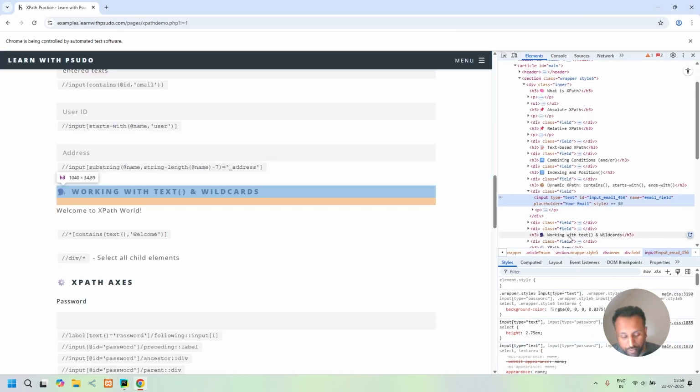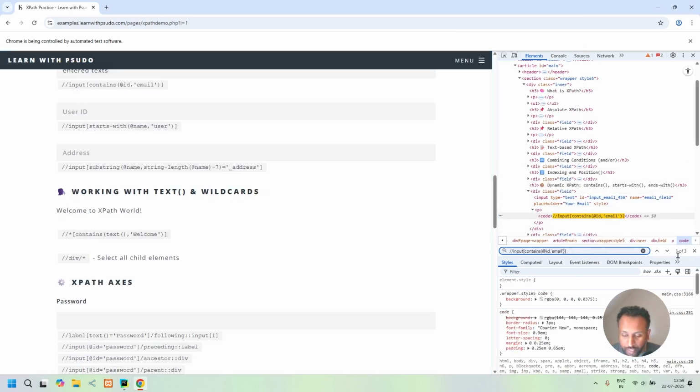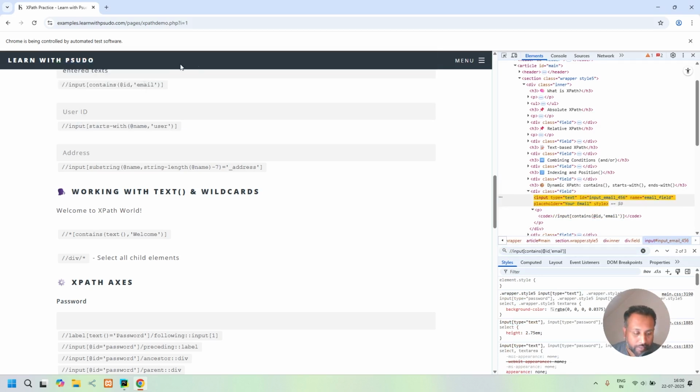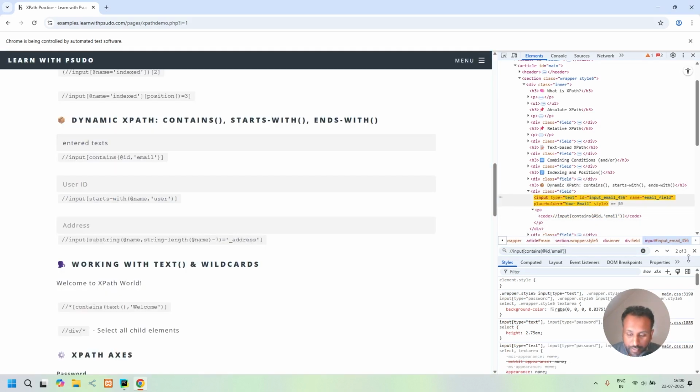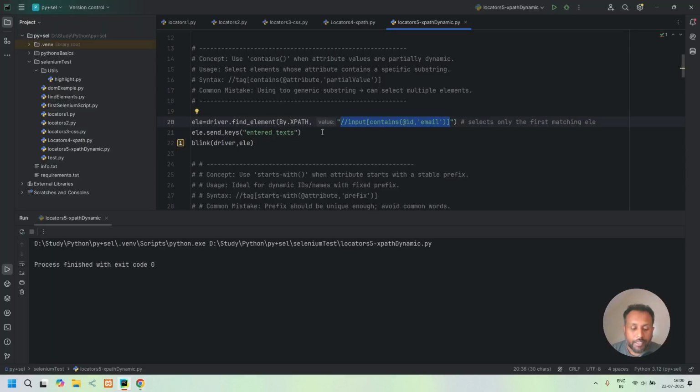But even if you try to search here with Control F and paste this, it says one of three elements found. So the first one here is again a text box. The second one that we see here is a field. It has an ID input underscore email 456. It's the same field that we just entered. And the third one that we see here is again a text field, and it's an email with ID email from label.